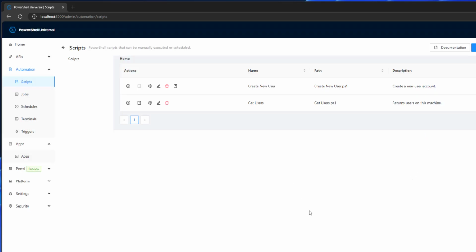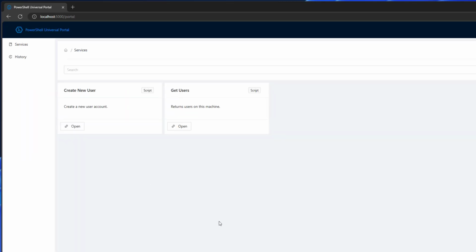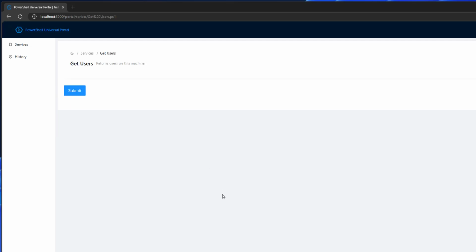So let's go and see what that looks like inside the portal. So collapse these, you can click view portal right here. And when I go to the portal, because I'm in an administrator role, you can see my two scripts show up here. And let's run the get user script. So if we click open there, it's going to take me over to this page. This has no parameters, it has no description or anything. I could have included some markdown here, but it just has a single submit button.